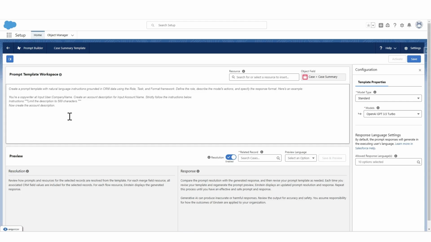So from here in the prompt template workspace, we'll create our prompt. For the sake of time, I'm going to paste the prompt template that I already have written. If you want, you can pause the video and type along. But as you can see in the prompt template workspace, summarize the resolution of this case in 2 to 3 sentences, including the main issue reported, troubleshooting steps taken, and the final resolution. Leverage the following case fields to generate the case summary. And as you can see, I have the various fields with the placeholders.